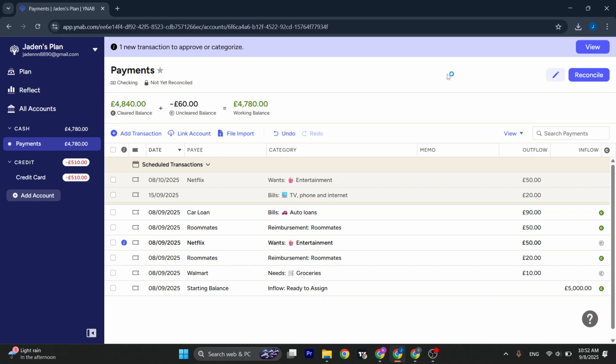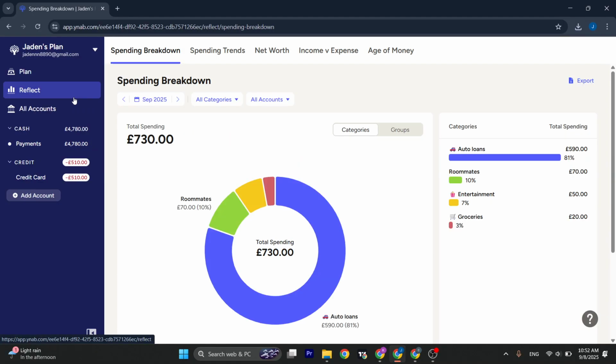In today's video, I'll teach you how to back up and restore your data inside of YNAB. If you want to download the data that you have or the budgets that you created inside of YNAB, you can easily do so through the Reflex section.